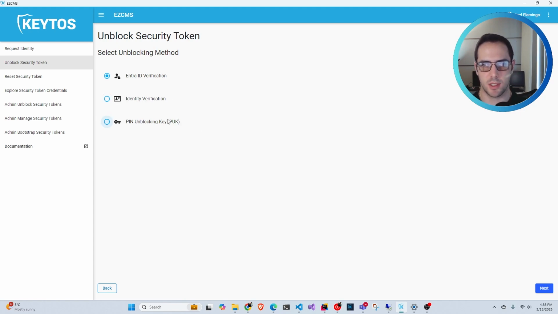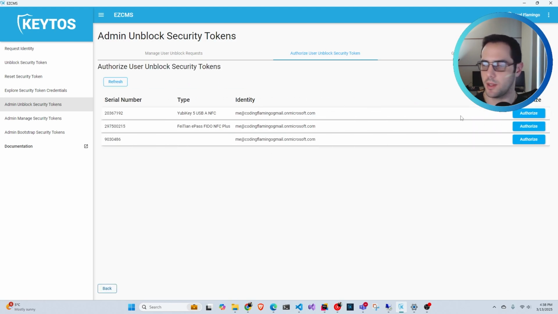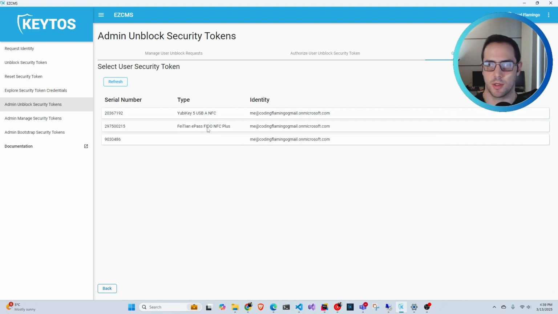And then the last one is kind of like the classic one. They request a PIN. You come here, admin unblock security key. You enter their email address. You click next. You find the YubiKey that they have. And I click the wrong one. I'm supposed to go here and do the exact same thing again. And then if you have a serial number, you can enter it. If not, it's going to give you the list. You select the key that you want.